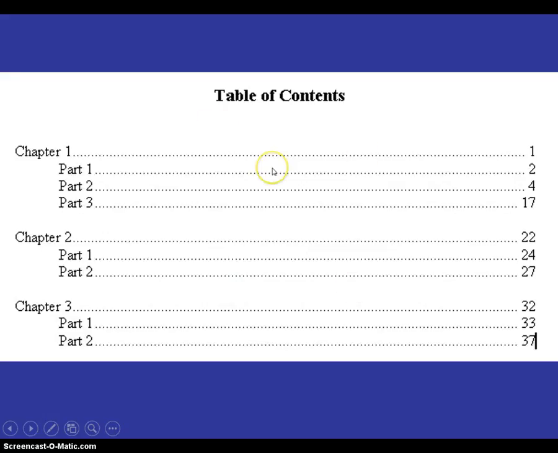This is another example of leaders. These are known as dot leaders. Dot leaders are commonly used in table of contents and in index. If you look in the front of a lot of textbooks, they have them there. It leads the reader's eyes from the chapter over to the page number. So these are known as dot leaders.